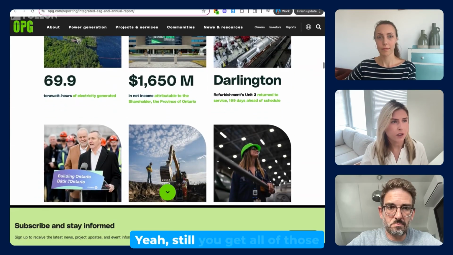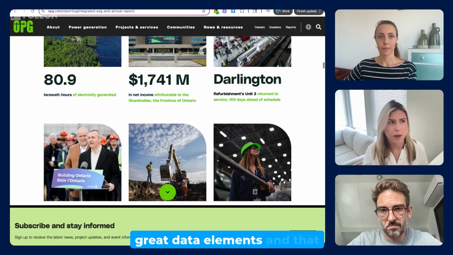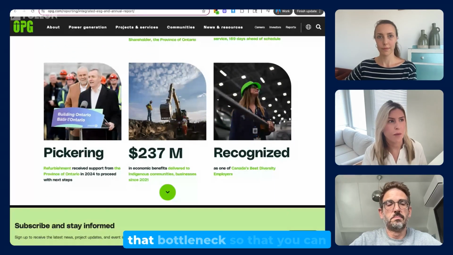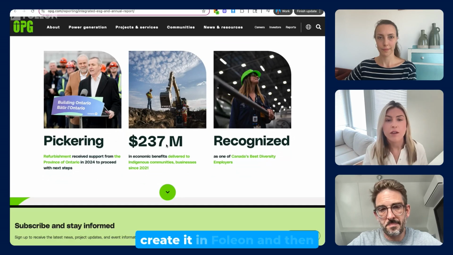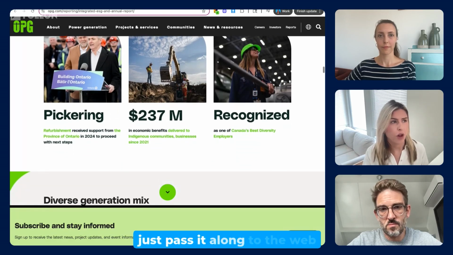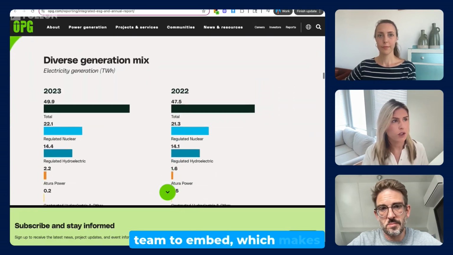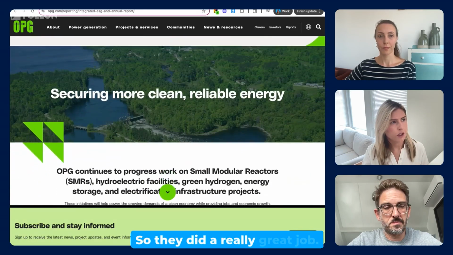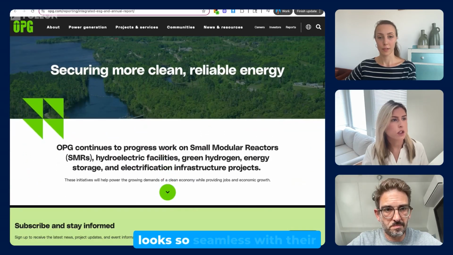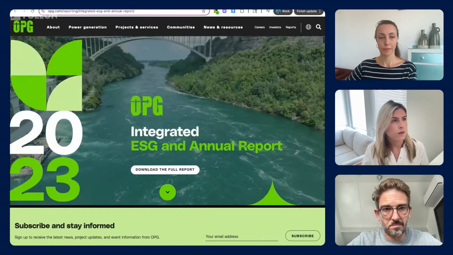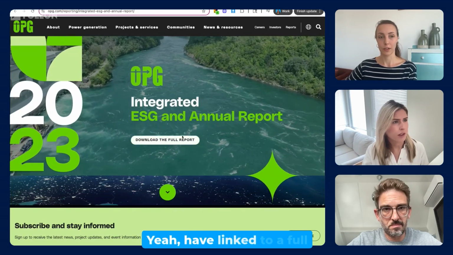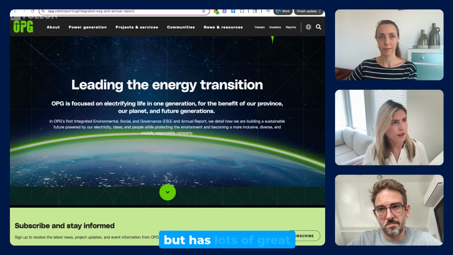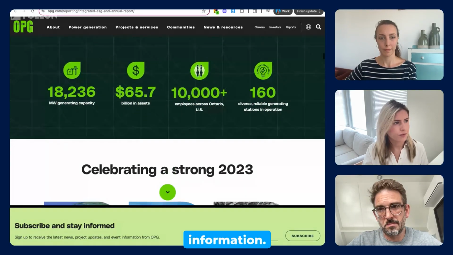But yeah, still you get all of those great data elements and that same concept of just removing that bottleneck so that you can create it in Foleon and then just pass it along to the web team to embed, which makes things much easier. So they did a really great job. It looks very beautiful and it looks so seamless with their website. Absolutely. They have linked to a full report at the top of the page, but it has lots of great information.